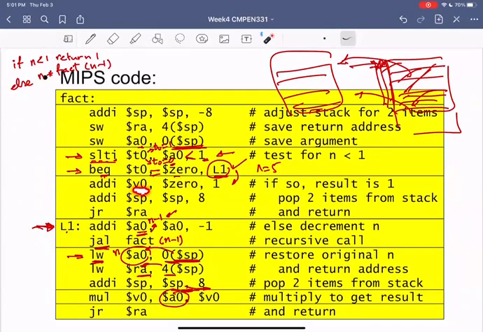So in the results, I have to force V0 to be 1, and that's why I'm adding 0 inside my register plus 1, and I will put the result in V0. And after I put the result in V0, I no longer need whatever was in my stack, so I move my stack pointer up, and then jump register, return address, and that's it.